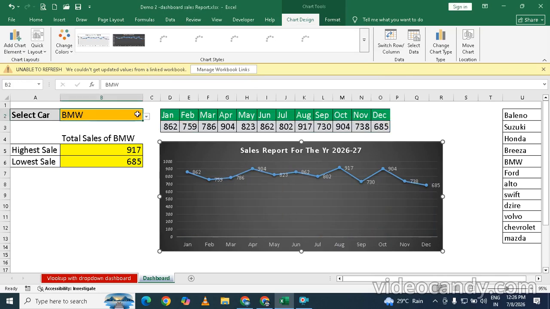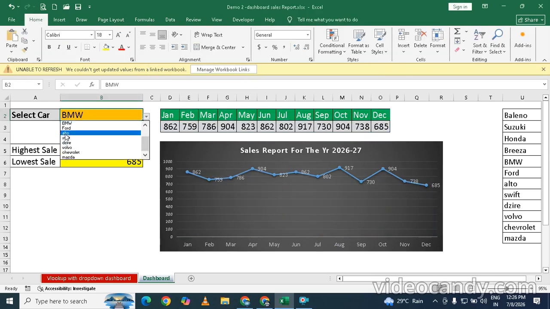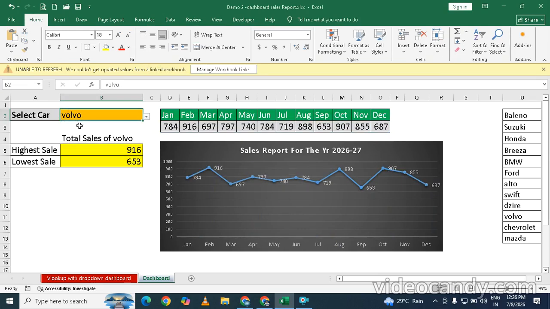So now if I change this name of the car, click. You can see that this car in January, its sale was down, then it went up, then again down, up, so that it is showing me. So this is how you can use this dashboard of yours.